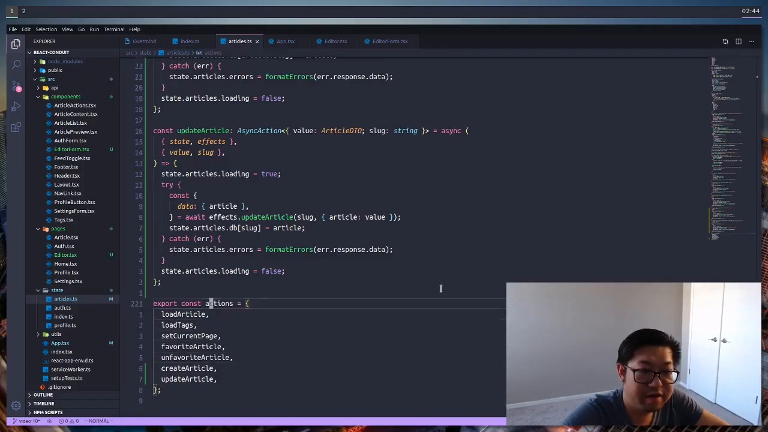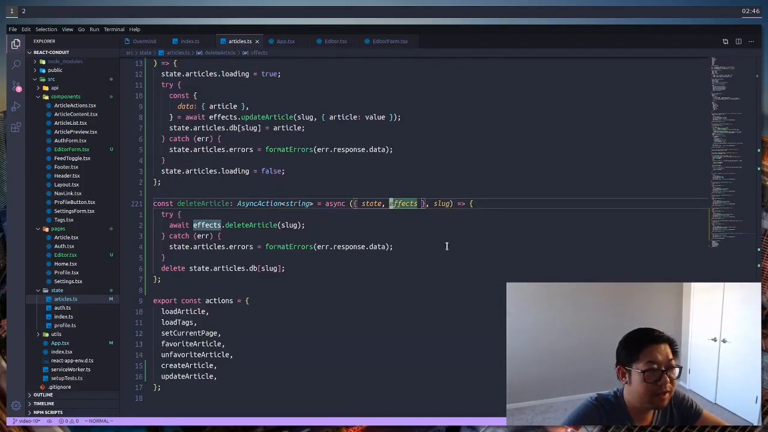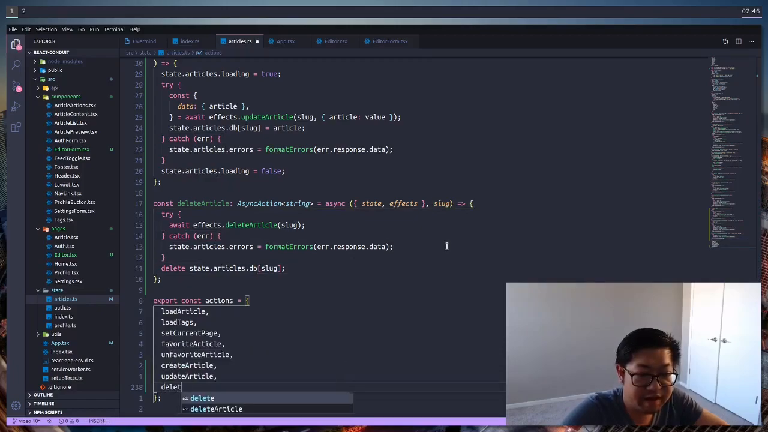And while we're here, I want to also add the delete method. And delete article is going to be a little different. We'll do the try catch, but we don't need to get the value back. Instead, we're just going to call delete on articles.db at that particular slug. And I'm going to add that to the export as well. I think that's all we need to do in the state.